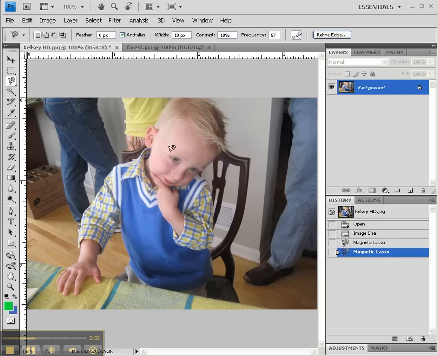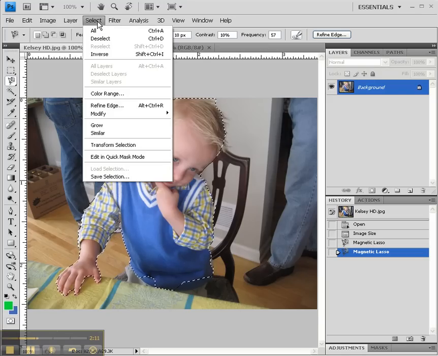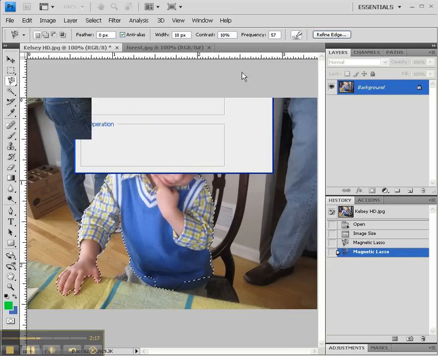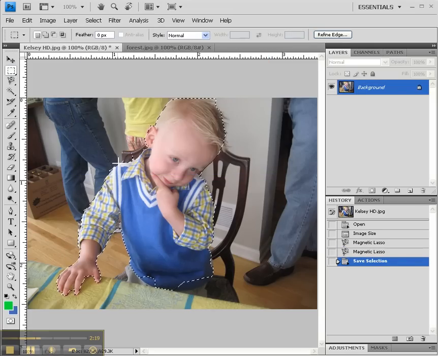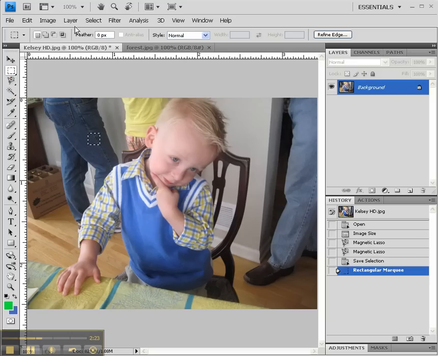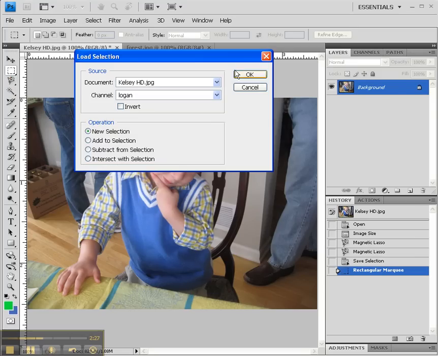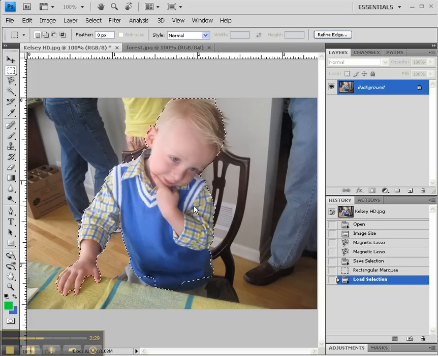Okay, so I've got this whole area selected, and what I want to do is save that selection because I don't want to have to reselect that ever again. And this, again, is up there, but if I go to Save Selection, and I'm just going to call it Logan, and click OK, this will allow me, if I accidentally unclick off of that and I don't want to have to redo all that selection, I can always go back up to Select, Load Selection, and it'll reload it.